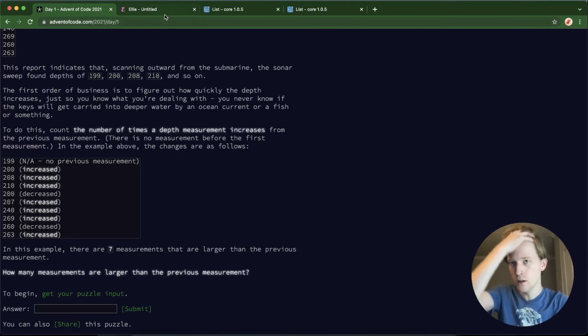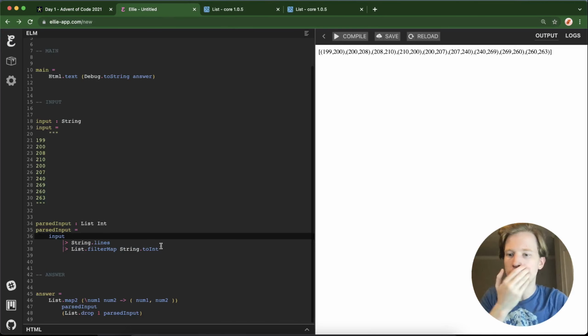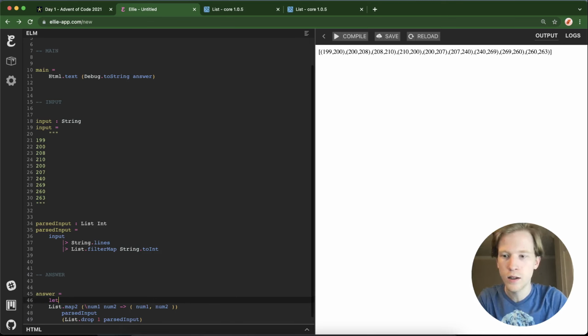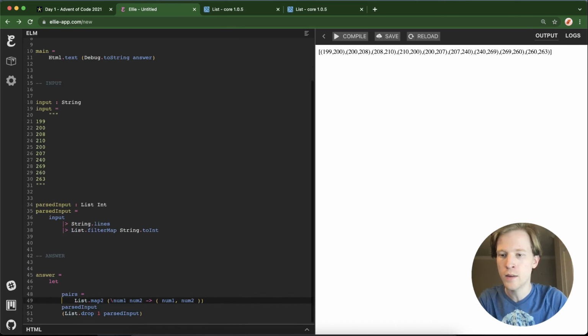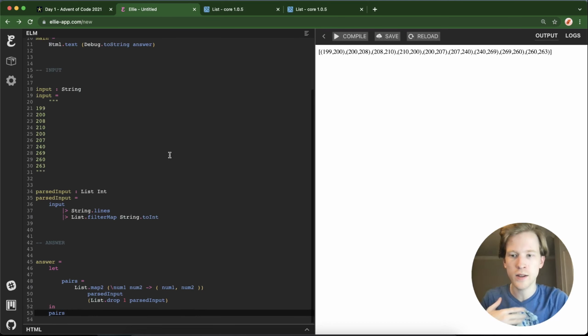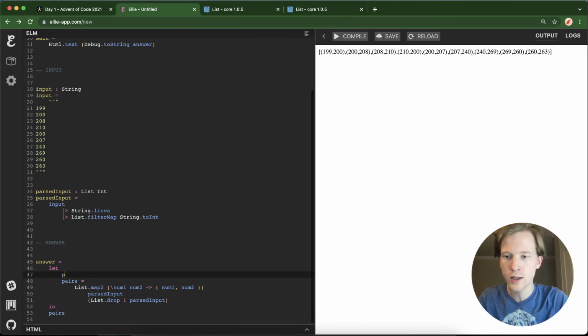So what we can do is actually take this, and I'm going to say this is going to be something called pairs. A let expression in Elm is basically just a way to make a variable that's only scoped to the answer. So if I said pairs here, we still get the same output, but this is a way for us to keep track of intermediate values as we're doing our work, so we can give things a name.